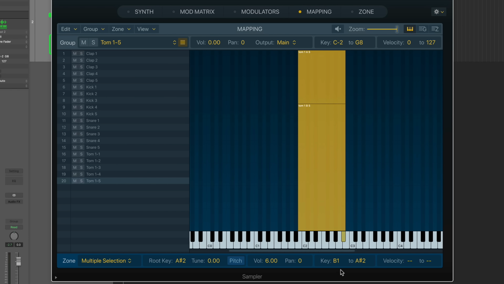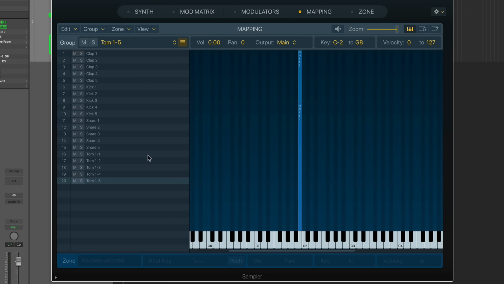Pull that down to B1. And now I should have a tom on each one of these. There's the soft sample. Again, much more realistic than just dragging in a single tom sample. Now remember what I said, I'm actually going to create an upper tom above my highest sample tom.